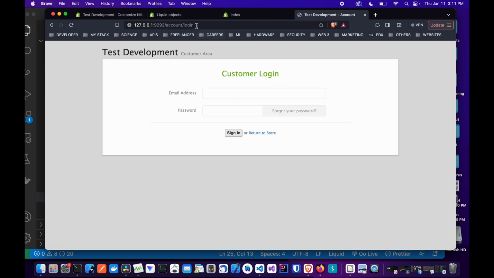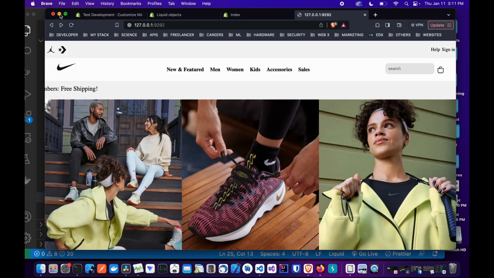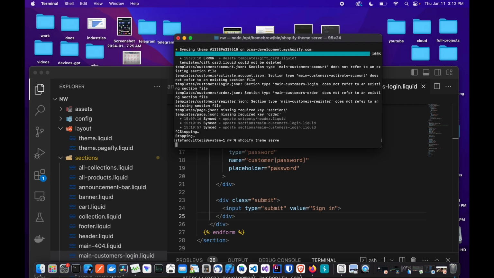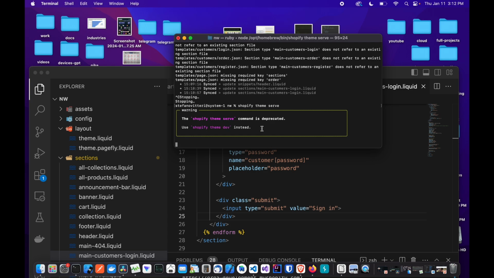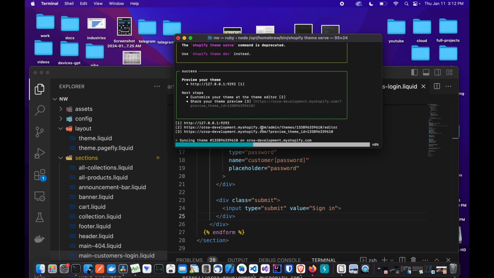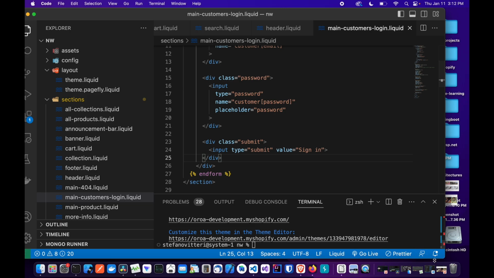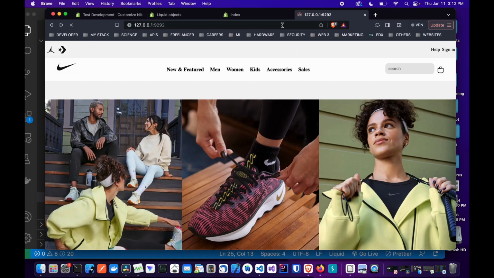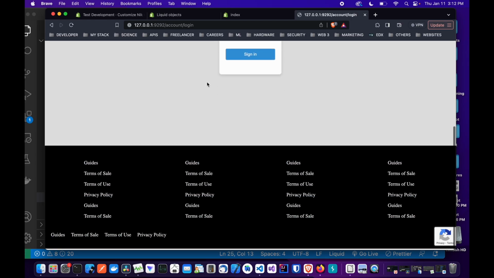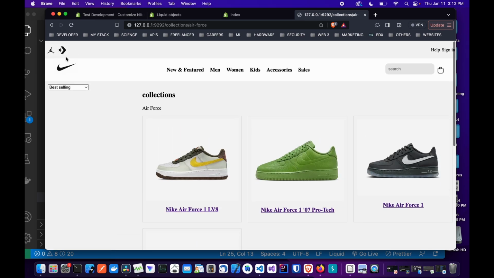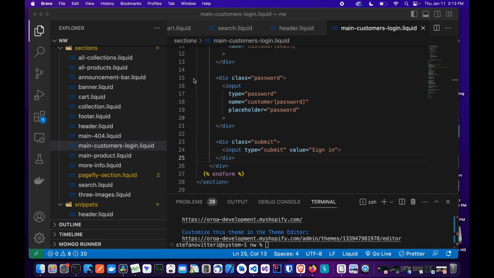So it's not detecting the changes now. I think I have to refresh this part. So let me just run Shopify theme serve again. Let's wait until the theme is synced. Okay, I think it's ready. Gonna go back, refresh, go to our sign in, and yeah, this is my new login page, which is pretty cool. So let's go to the home page. And yeah, that was my new personalized custom login page.